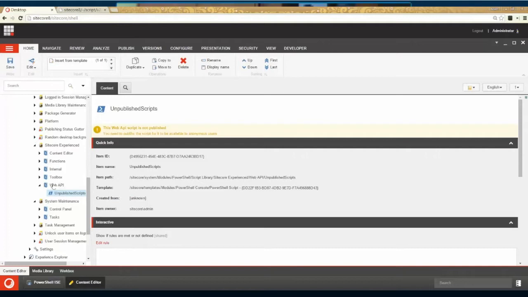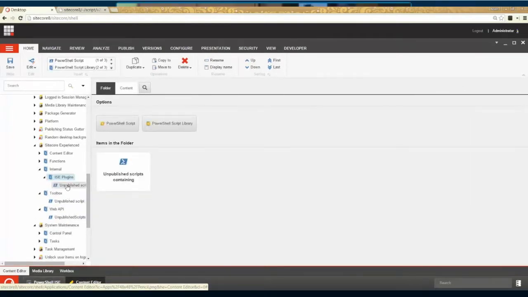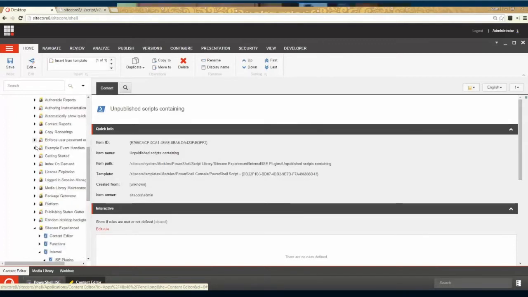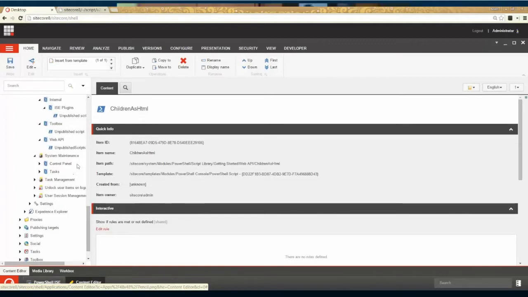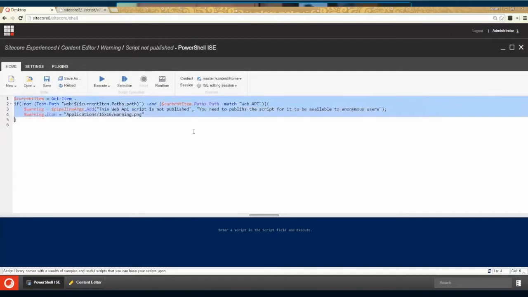If I check any other script, it doesn't really pop up because it's not in the web API. Now if I go into examples, so in getting started web API, those scripts are published and they don't show a warning. So hey! Very cool. Yeah, I mean, we're getting quite a sophisticated check. Is it not published and in the web API, and then show the content editor warning? Very easily. Two, three, four lines of code, right? So that is really it.